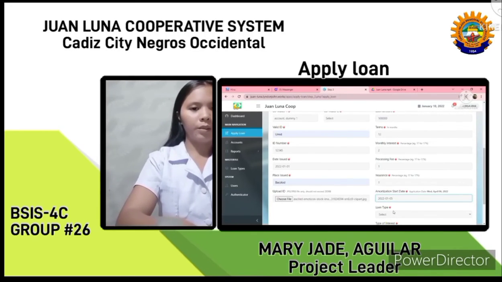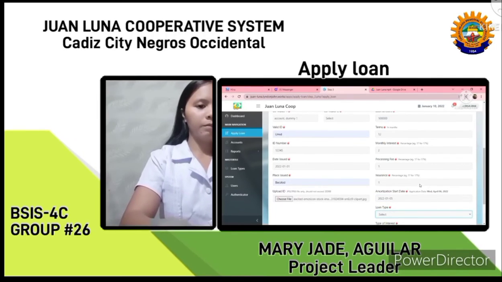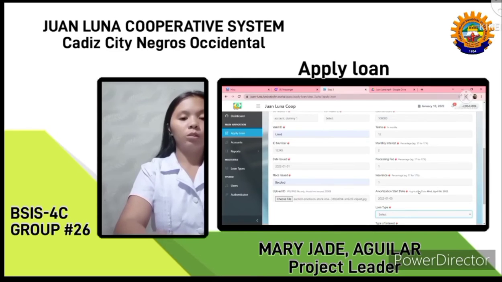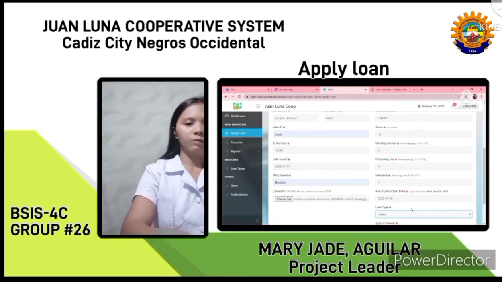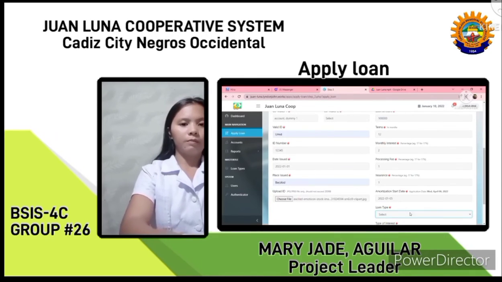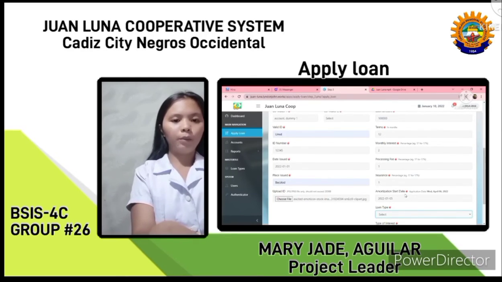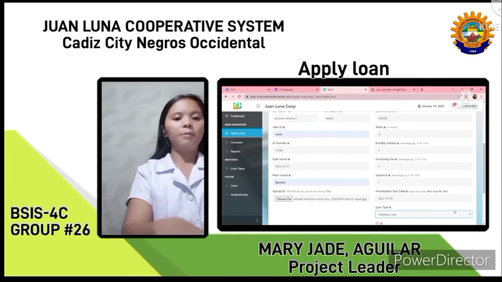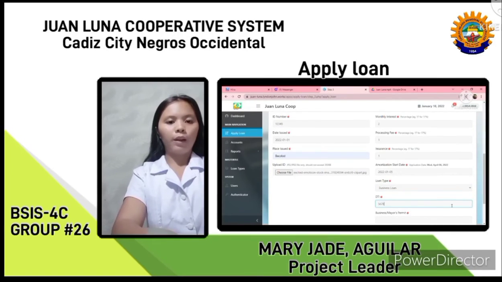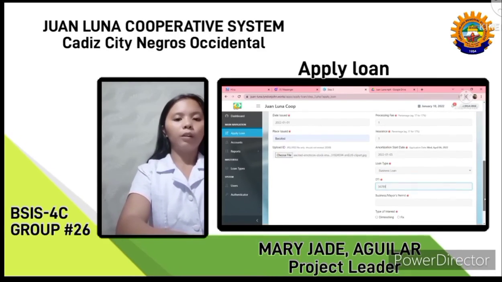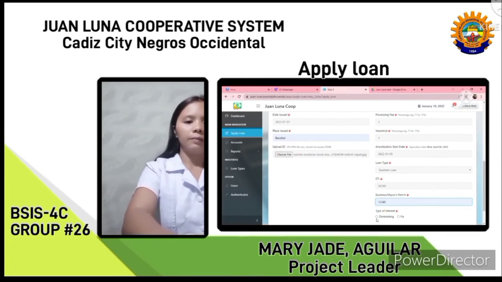Loan type, business loan. And the DTI, for example, 56789. The business permit or the mayor's permit, for example, 1, 2, 3, 4, 5. And for the type of interest, we put diminishing. Okay. Thank you. Done.